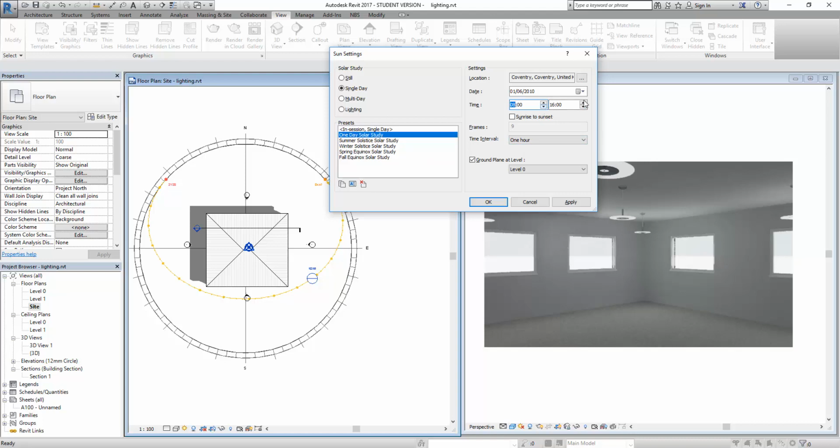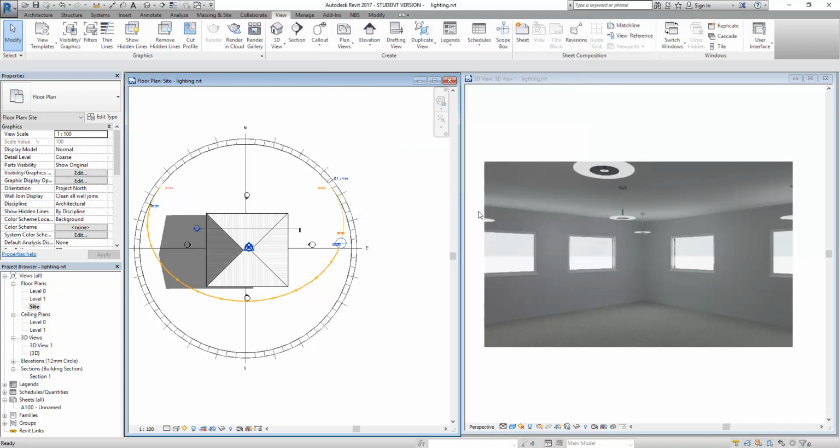Maybe you can go from 8 to 10, or from 8 in the morning to late at night, and then you get 13 frames, and then you can apply that and render that. Then you'll get a series of renders based on those parameters. Right, I'm going to finish this and we'll look at grid ceilings and different types of lighting.